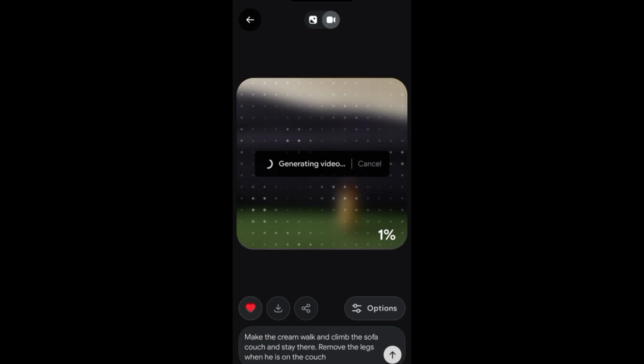But for you not to waste your credit each day, don't allow it to generate. Just type in your prompt, what you want the image to do or what you want your item to do, how you want it to behave. So I did that on time.